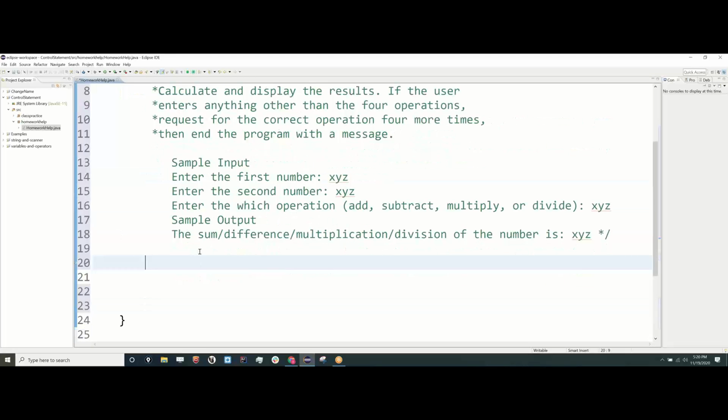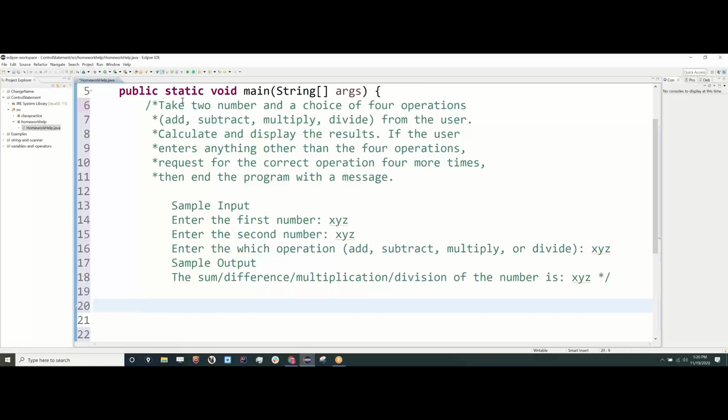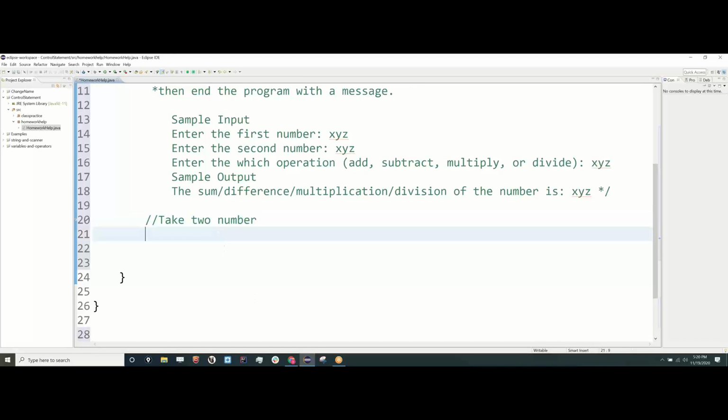We human machines can't take multitasking very well. We can do one thing at a time. When we try to multitask, we get into a car accident. So here's my first thing: take two numbers. And that's pretty easy.